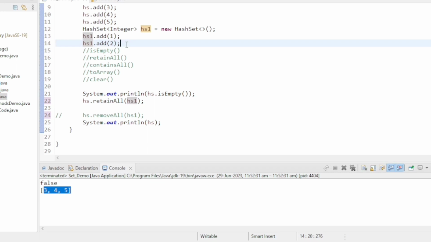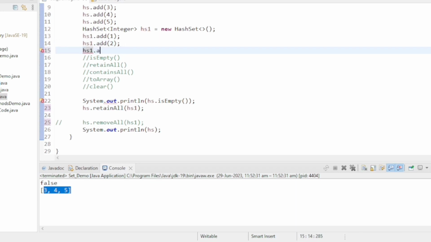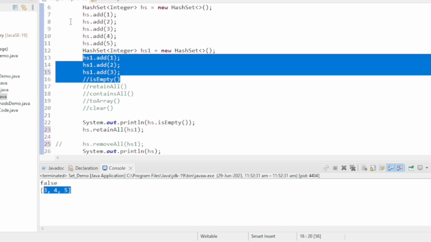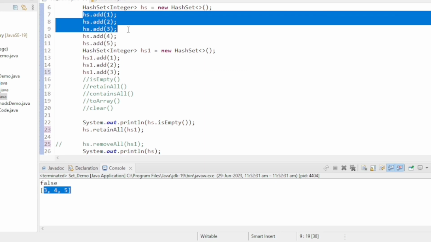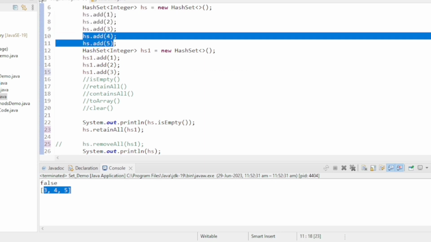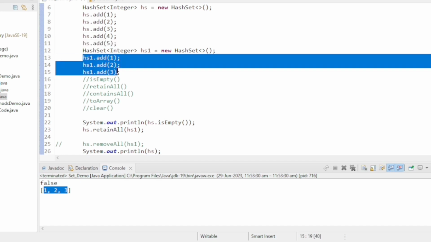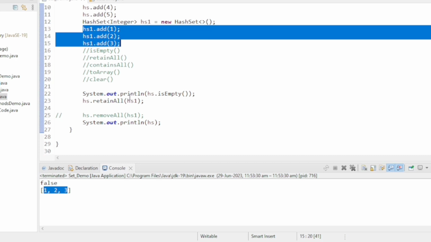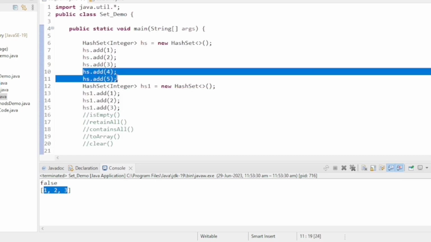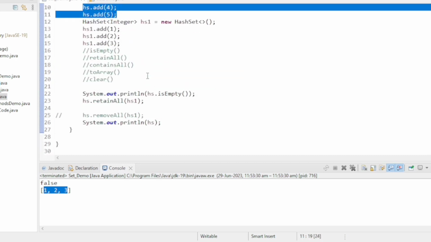Like here, I am adding hs1.add(3) also. Then you can see it will keep 1, 2, 3 in the hs hash set, and it will remove 4 and 5. Just run this one, and you can see it will keep 1, 2 and 3, and just remove 4 and 5, because 4 and 5 are not present in this hs1 hash set. I think this method is also clear to you.